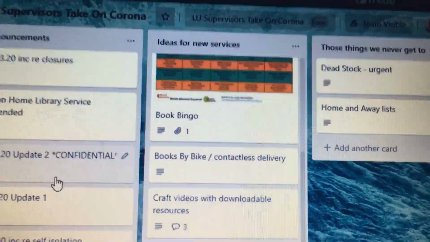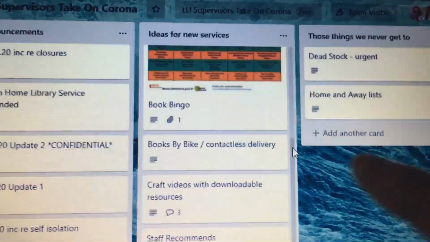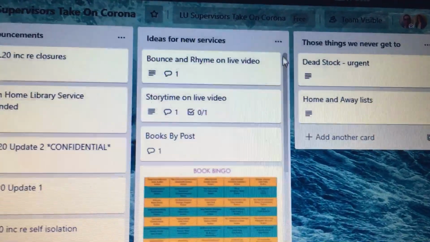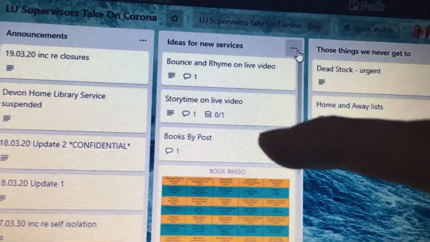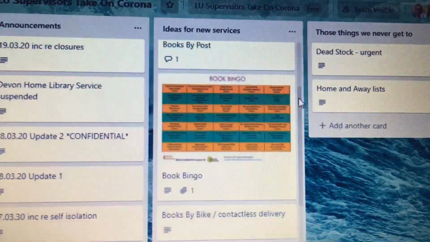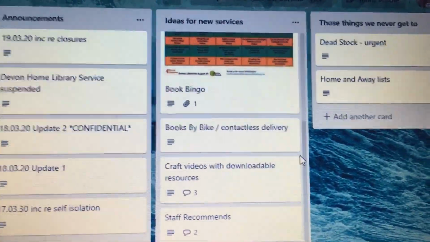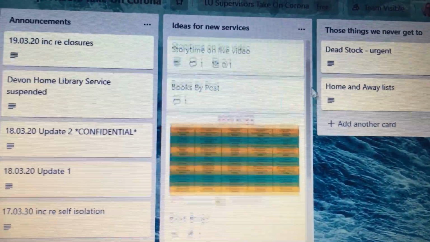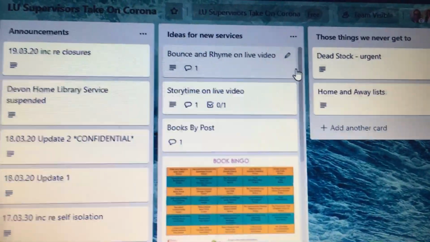So this is the ideas for new services section of the Trello board. And if I just scroll up here, you can see there's a scroll up bar here. Just got different ideas on different cards. So bounce and rhyme, story time, books by post, book bingo. I'm going to take you through some of these as an example, but do explore these. But more than explore these, also add your own. I know that there's going to be loads of really great ideas, and we can all share them, and then we can all just be making sure that people know that library services are still running, even if they can't get into the building.